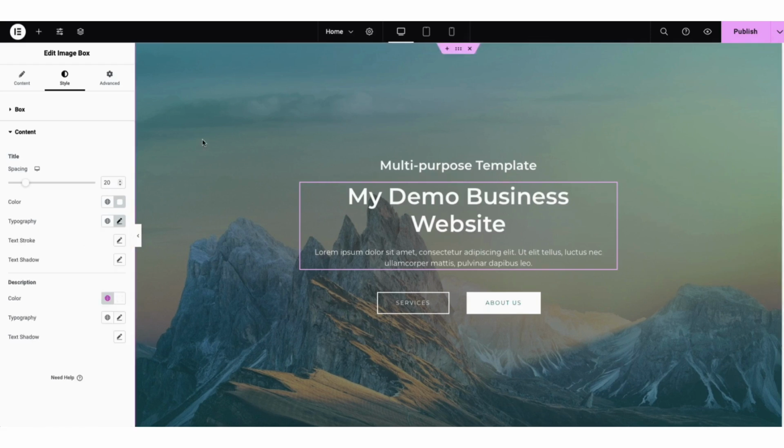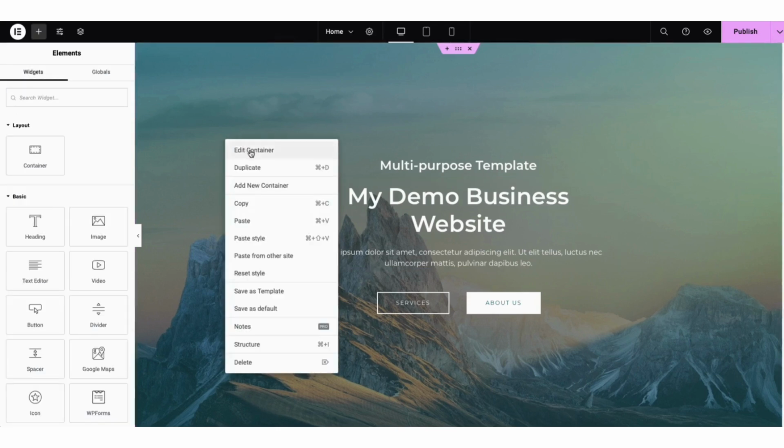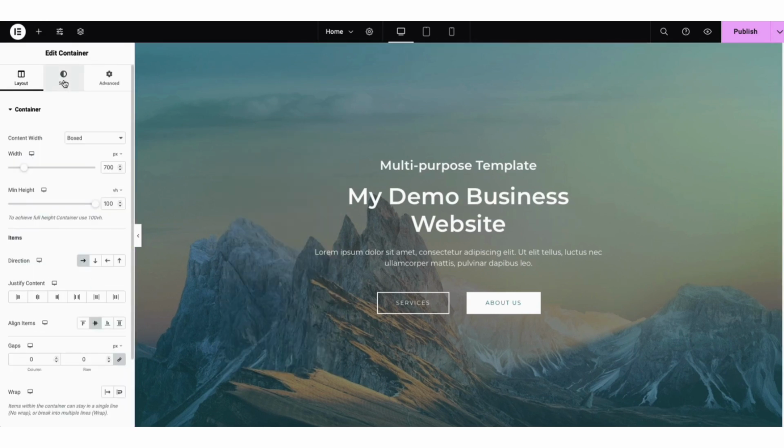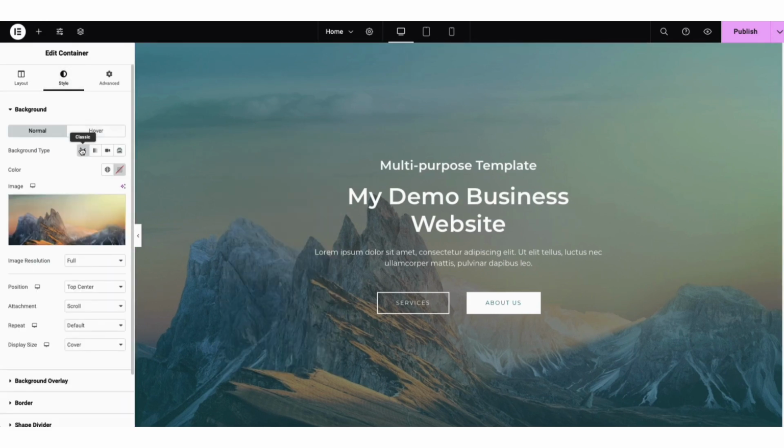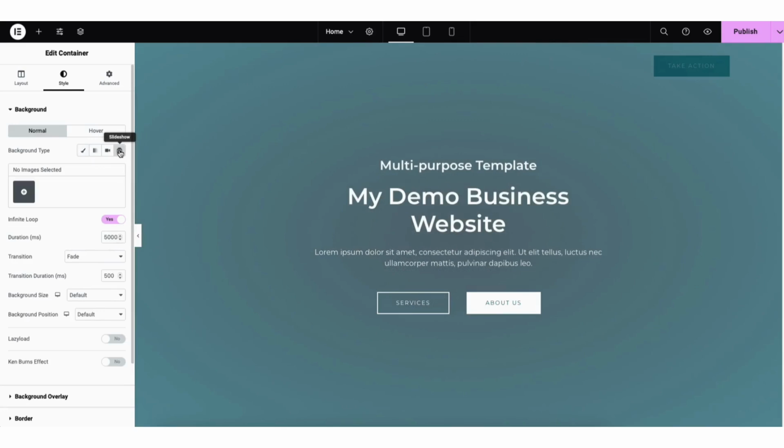Next, let's cover how to change the background image and colors for this top section. If you right-click into this top section here, click Edit Container. Click Style. Where you see Background Type, you can choose for the background to be Classic, Gradient, a video, or a slideshow where you can begin adding in images to show for the slideshow. I'm going to keep it on Classic.